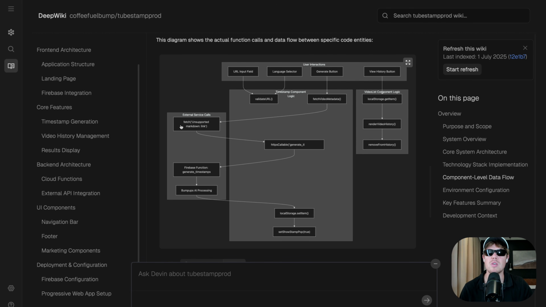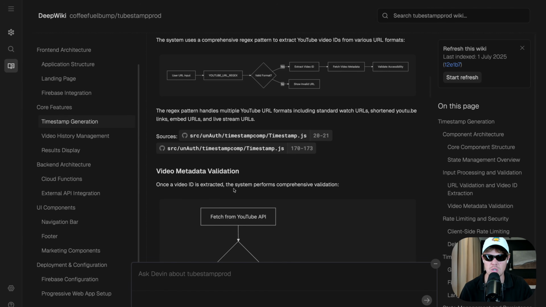So let's say we get to a wiki, but you only care about one part of the repository, such as how the heck does timestamp generation even occur? I can come over here to the top left and hit timestamp generation. This is what I'm talking about, y'all.